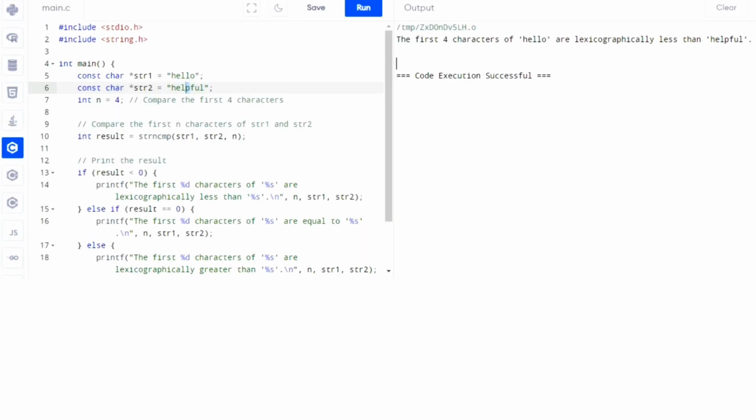Let's run this program. This output is generated based on the comparison of the first 4 characters of the strings hello and helpful. The program compares the first 4 characters of the strings hello and helpful using the strncmp function. In the output you can see the message: the first 4 characters of hello are lexicographically less than the first 4 characters of helpful.